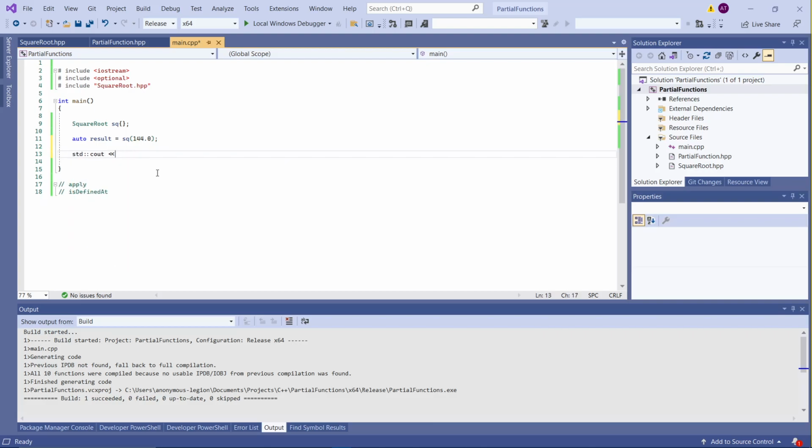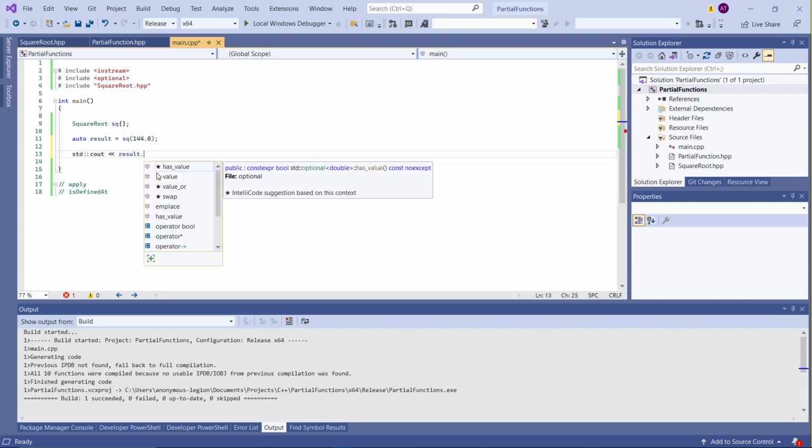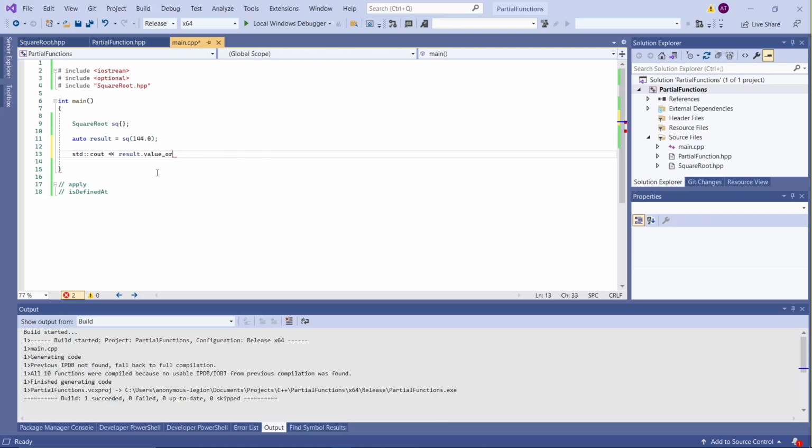std::cout, right? That's what I like about C++. It's really sweet. value_or, 0, right? std::endl. So we know it should come out as 12.0. But if there's no value in it, then it will come out as 0. Or if you want to make it even crazier, let's just make it -1. Right. So fingers crossed.